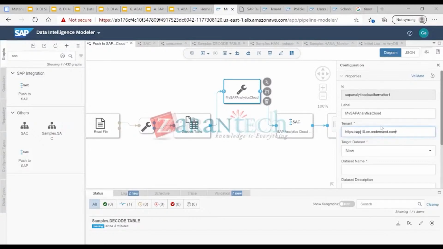Guys, you are aware that you will be able to create a sample tenant, I mean a trial SAP Analytics Cloud account, for 90 days. In case you want to test this out as well, you can create your own trial account and use that, and then you will be able to play around with the SAP Analytics Cloud tenant as well, right? So this is my SAP Analytics Cloud tenant.